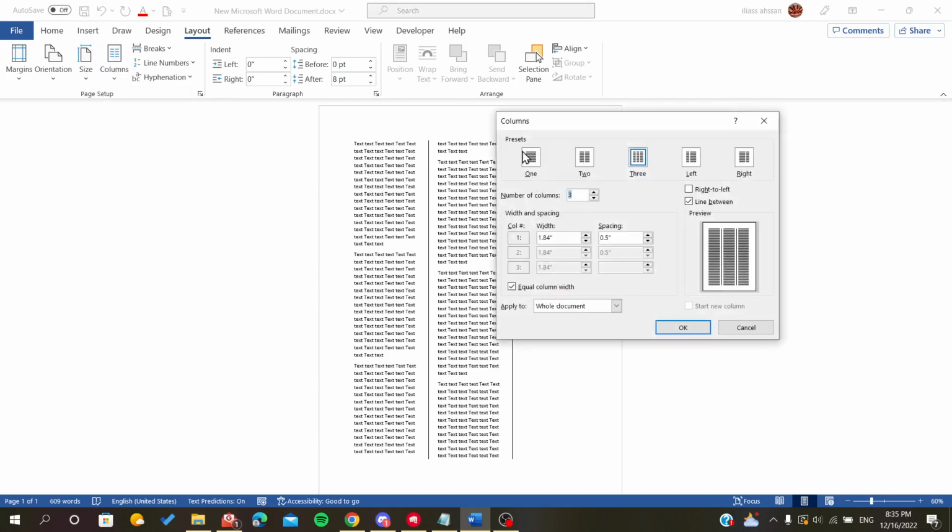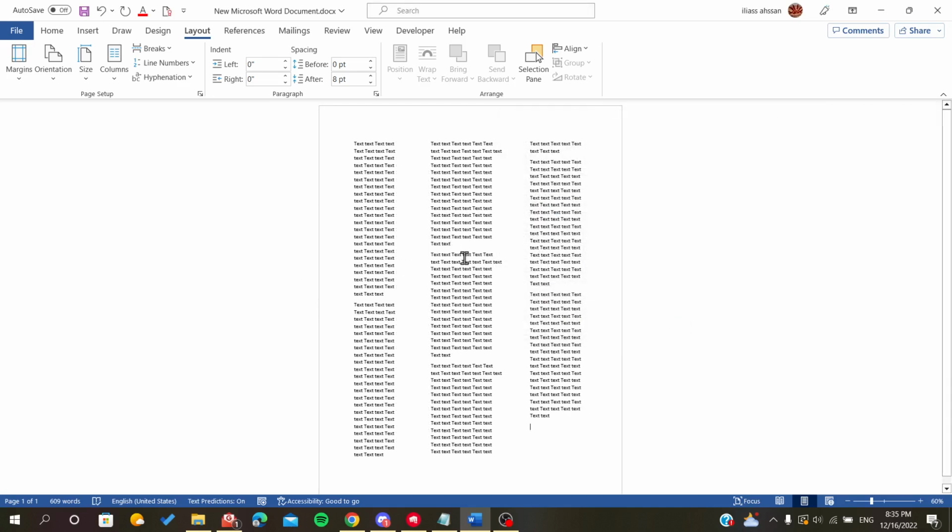Let's just do it another time, and we are going to change the options. Let's take off the line between, for example. Let's do some settings here and just play with the form so we can see the change.